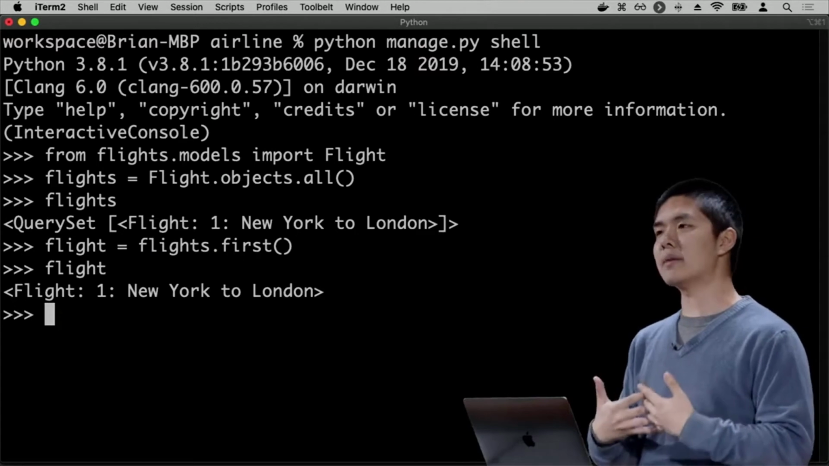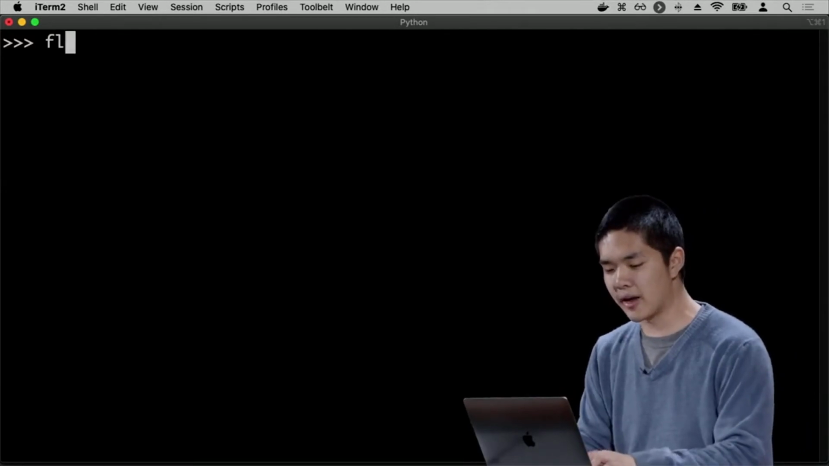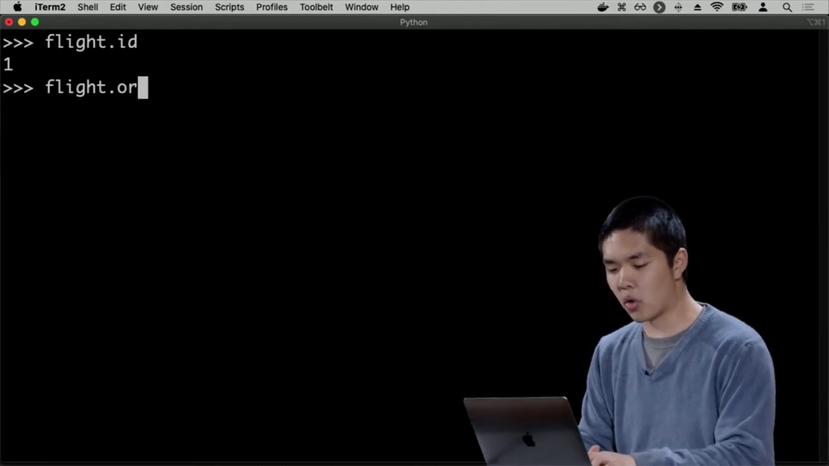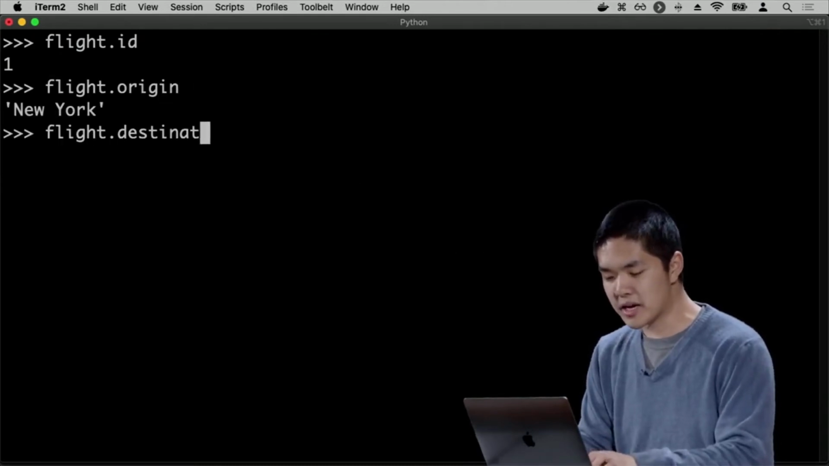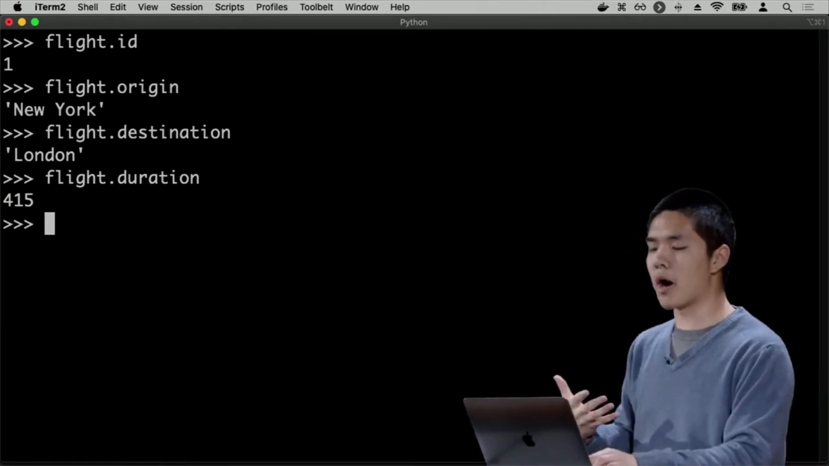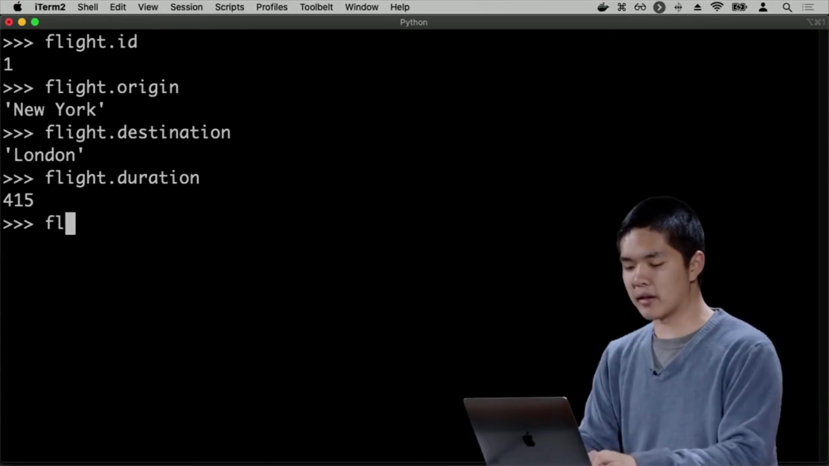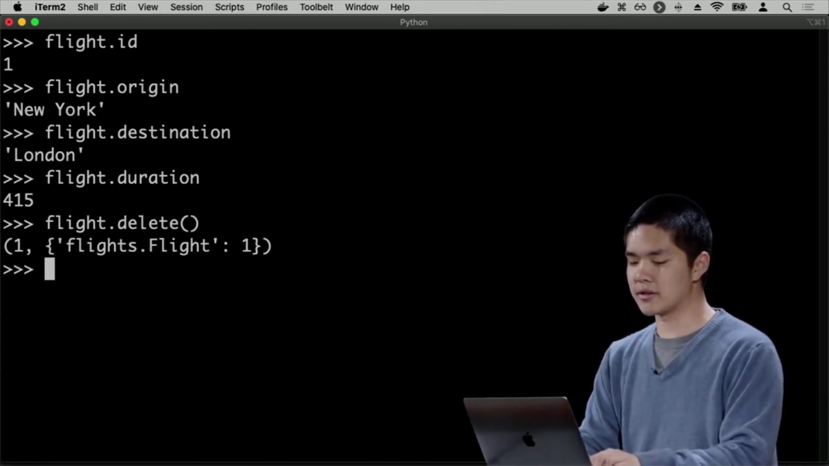And just as in any Python object, I can begin to access properties of that object. I can say, all right, flight, what is your ID? Flight, what is your origin? Flight, what is your destination? Flight, what is your duration? And I can access as values all of the properties of this flight that I ultimately care about. And if I want to delete the flight, I can say something like flight.delete.